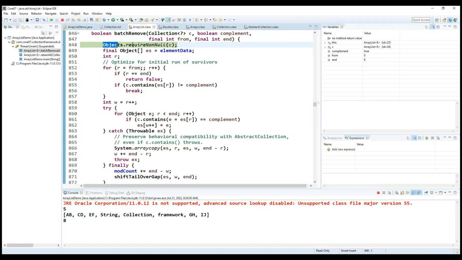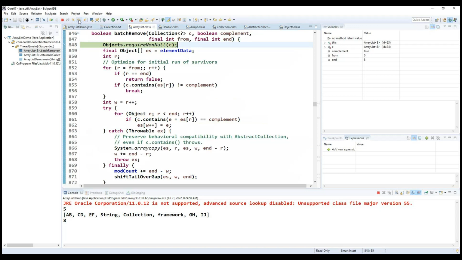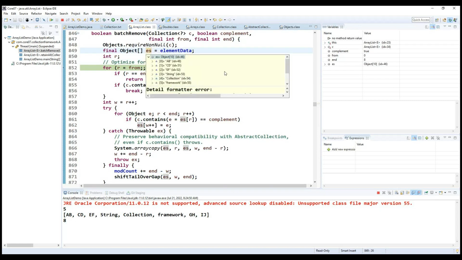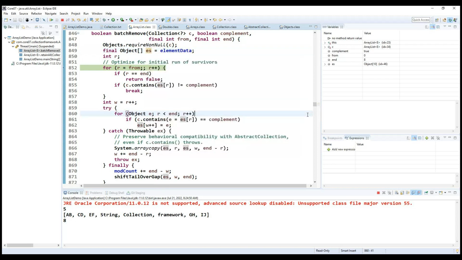Now I'm moving into the batchRemove method. Here we are checking requireNonNull on the object. Simply, we are checking that whatever collection we are providing is a non-null object. If the object is null, we are going to throw an exception. Otherwise, we'll return this particular object. Now we are trying to load the elementData. What does the elementData contain here? This is the elementData, AB to IJ. Getting the point? AB to IJ we are having here.